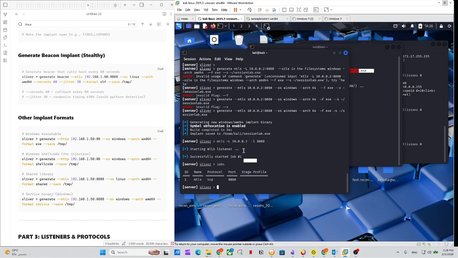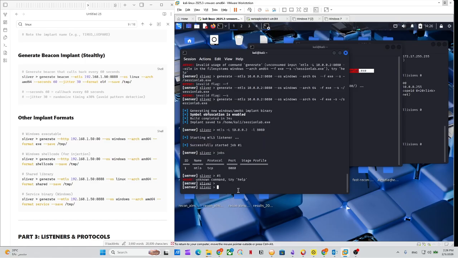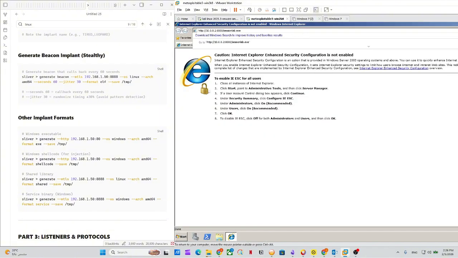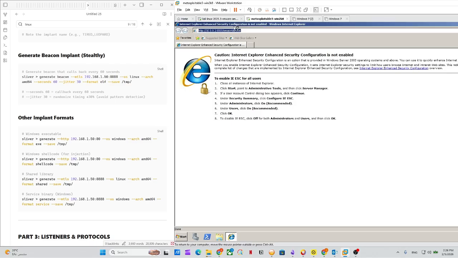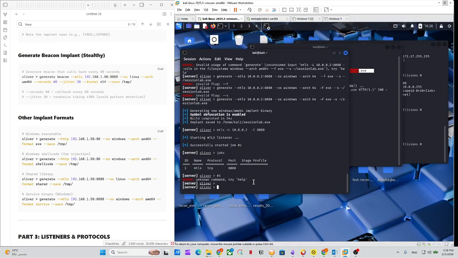Okay, and again, you can actually set more than one listener at the same time. You can set different jobs here, and this is good for redundancy, in case one port is blocked, you can use the other one. So yeah, that's about it. Let's go ahead and run it and see what happens. Run this one, run, and see what happens now.